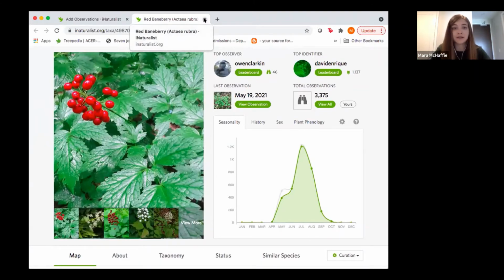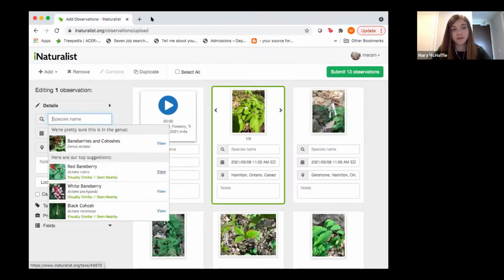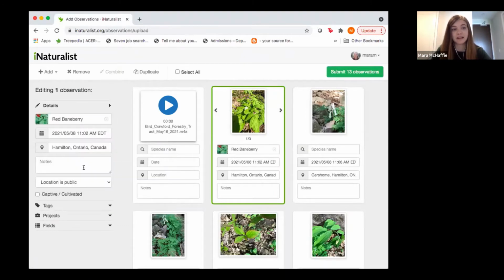I'm going to click out of this page and go back to my observations. So I'm going to select red baneberry as what I think it is. And I'll just note that even if you're not totally sure, you can just select what you think is the best guess, and other people on iNaturalist among the community will come in and either confirm that they agree with your identification or they'll suggest a different identification. And so it's okay to be wrong, just do your best with your guess.